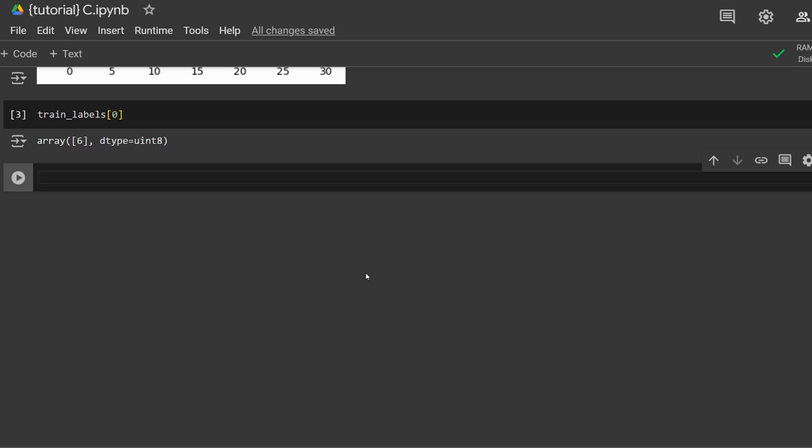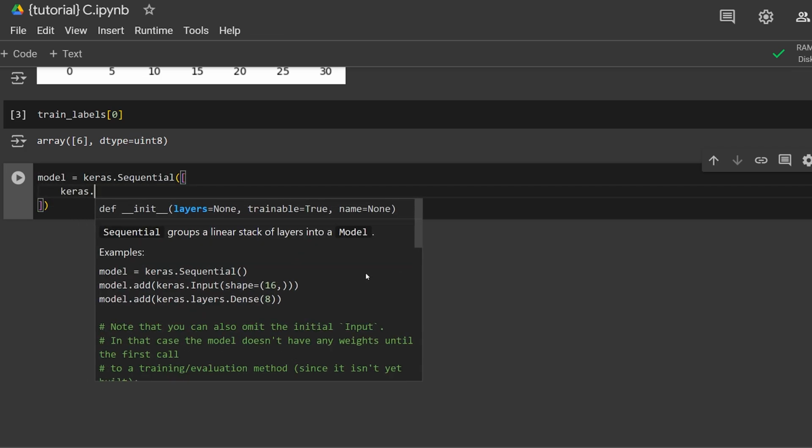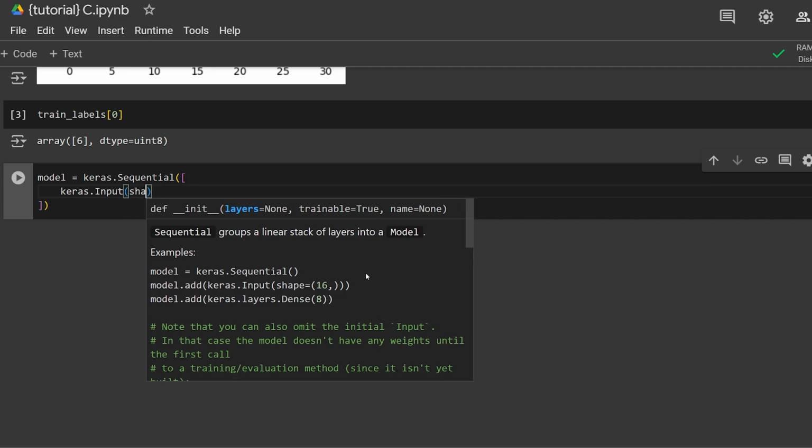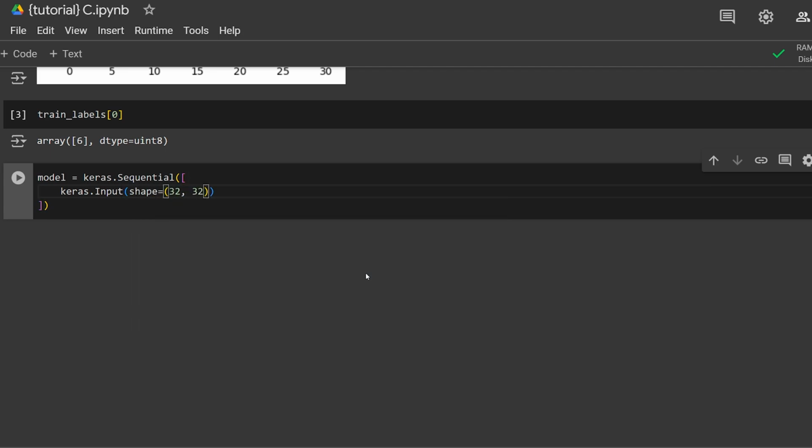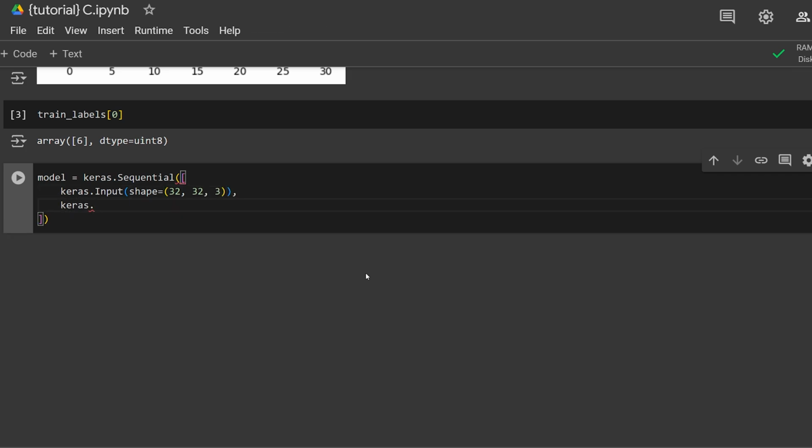So let's start by building our network. We'll do model is equal to Keras.sequential. So first we're going to define the shape of our input, because that's always good to do so you have a good picture of what's going on. So we know it's going to be 32 by 32 images. And then for each of those pixels, like we learned, there's going to be 3 values for RGB. And then after that, we want to rescale it like I just mentioned. So that's just going to put the values in that rescaled range.